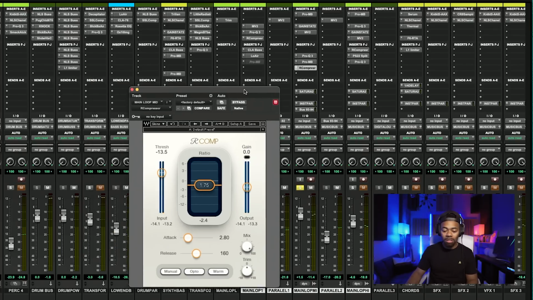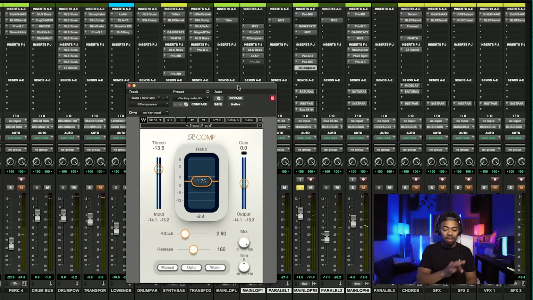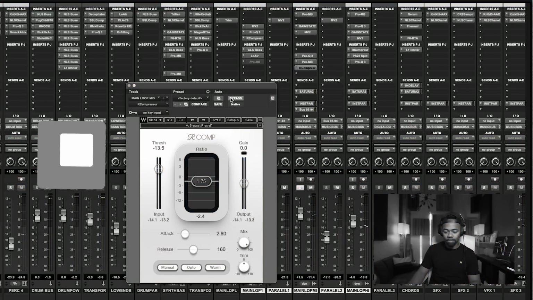Next thing I added was this compressor. It's doing basically the same thing it was doing on the lows, which is just keeping things in control and just kind of grabbing a few peaks that I felt like was poking out. Check it out without first.